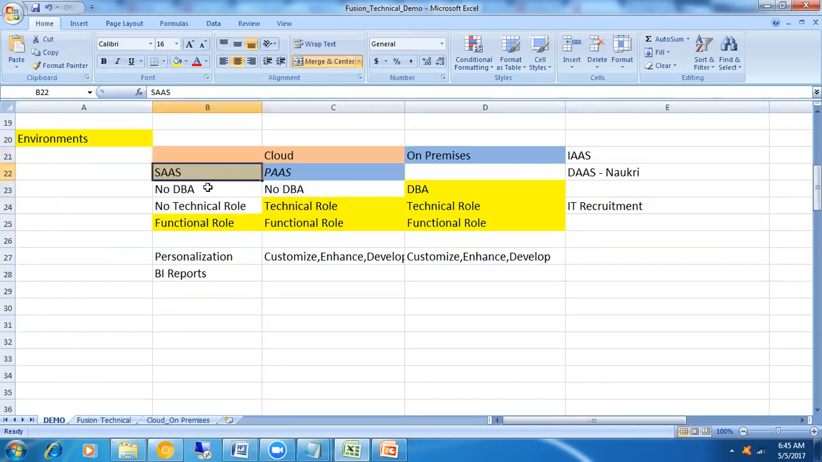What is the difference between this one and this? Application wise, both are same. But in this, your price is very less. Small and medium clients will go for SaaS model, very less price. Same server will be shared by multiple clients. That's what we call it as a cloud SaaS model.